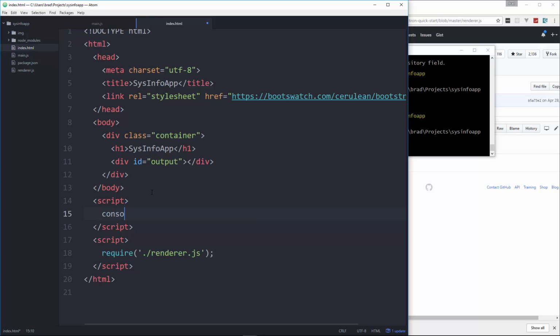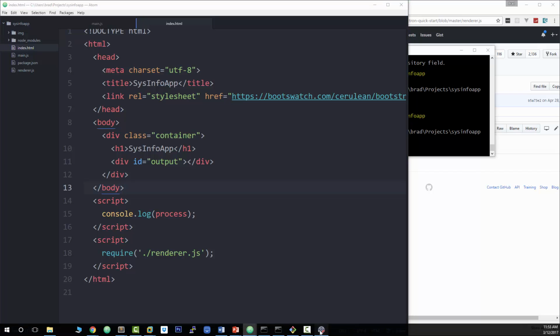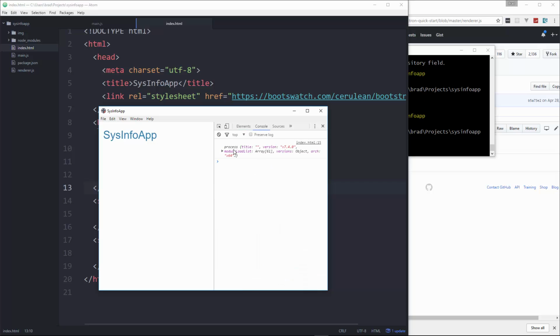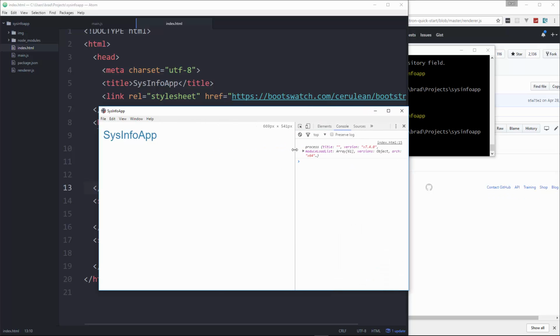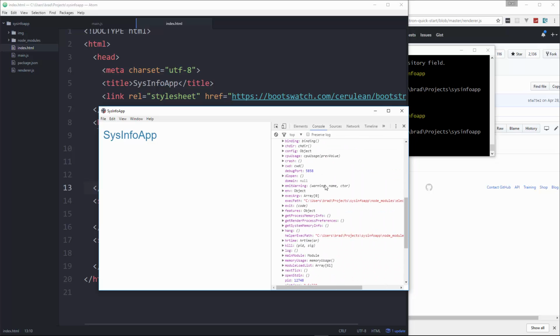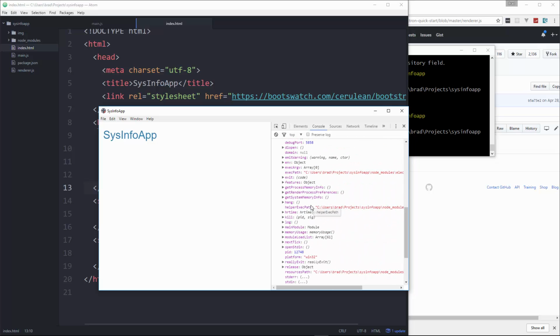And then from here, we should be able to access the process data. So let's say console.log, and we want to log process. Okay, we'll save it, and then let's go back to our desktop app and reload and go to the console, and you'll see this process. Okay, so this object has a lot in it. It has all different functions and different properties that we can access.